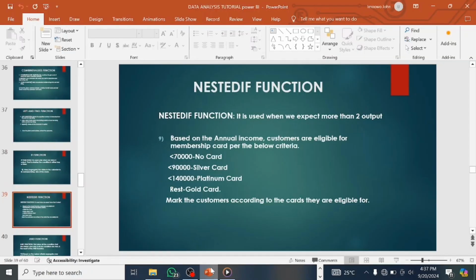The next problem is the nested IF function. The nested IF function is used when we expect more than 2 outputs. With the plain IF function, if the condition is true it will display true, and if not it will display false. But the nested IF is used when we expect more than 2 outputs. So let's solve this problem and understand how to use the nested IF function.